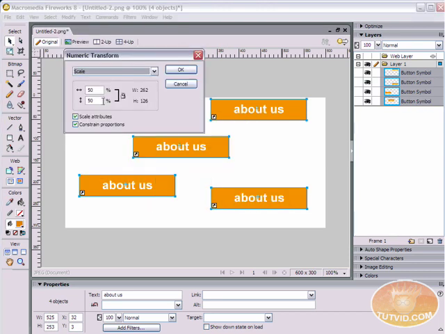Numeric Transform is a pretty cool little dialog box. You've got a few little options in here, but we're going to stick with the Scale option. Make sure Constrain Proportions is selected, and Scale Attributes, as a matter of fact. That will take care of that stroke. Make sure the stroke stays proportionately the same size.